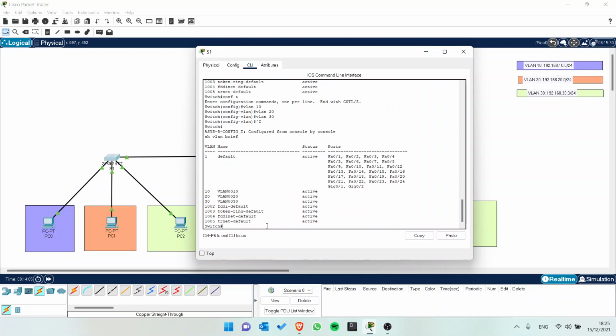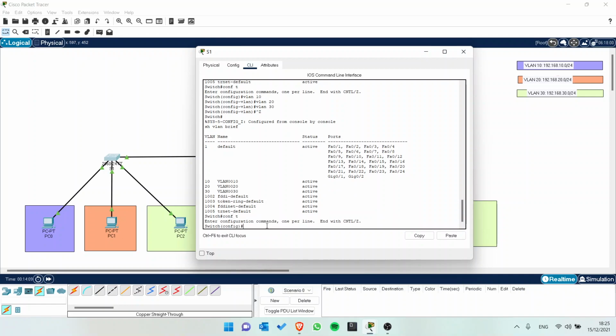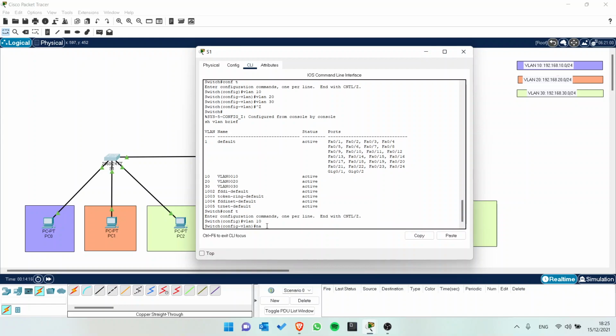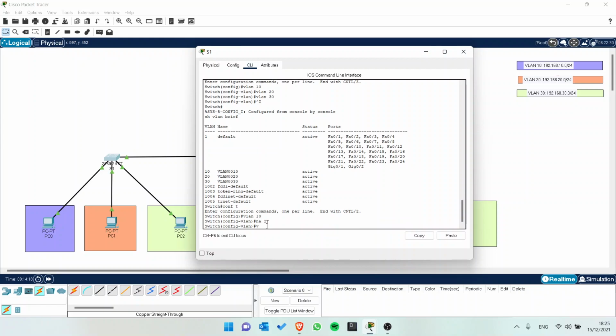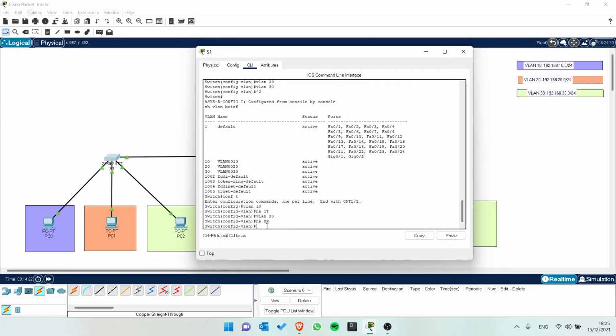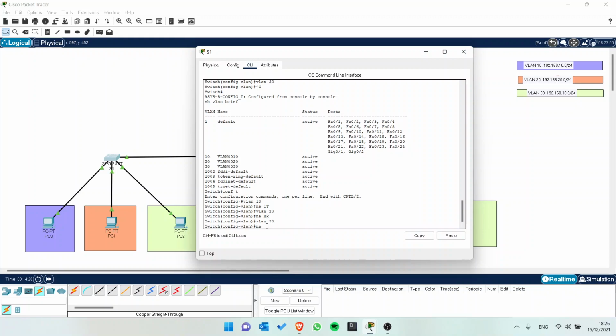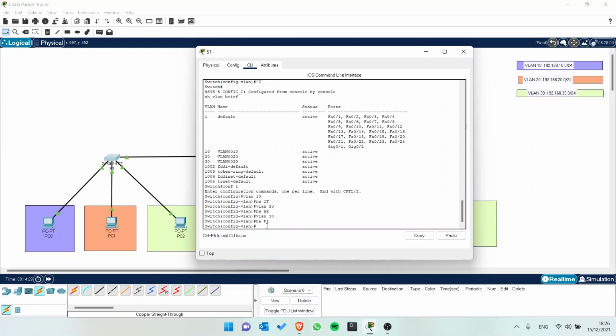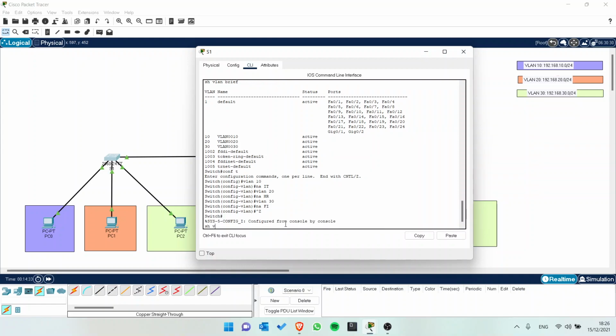We will change the name of these VLANs. Going back to configuration terminal, select the VLAN that you want to change. I will select VLAN 10 and name it IT, VLAN 20 name it HR, and VLAN 30 name it Finance. Go back again and I will show you what changes we have made.